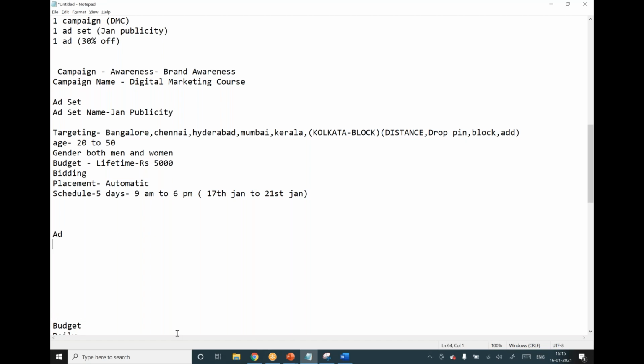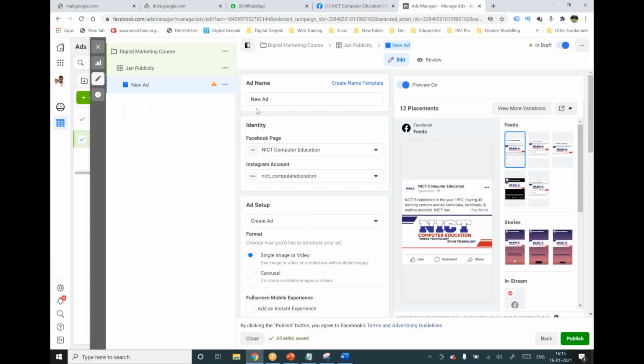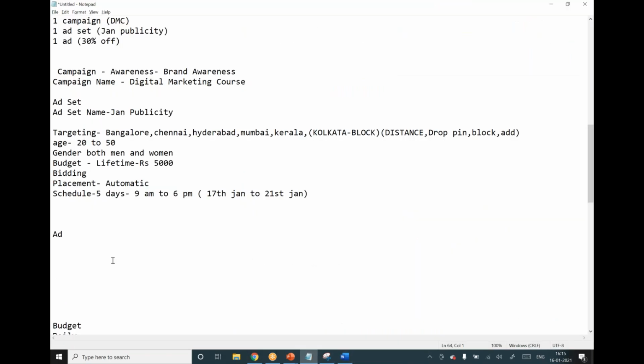Now you are coming into the ad. Of course, you need to create an ad name. I'm going to give a 30% off ad, so I will go here. My ad name will be 30% off. You can write whatever description you want, that is fine, not a problem. This is for your reference only. It will not be visible to the public.